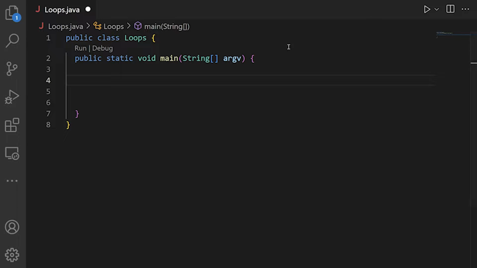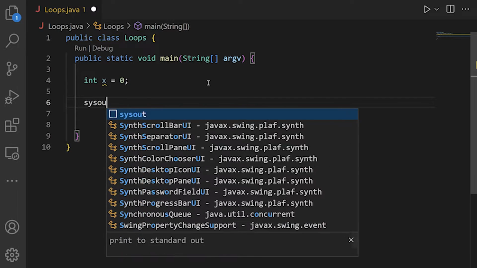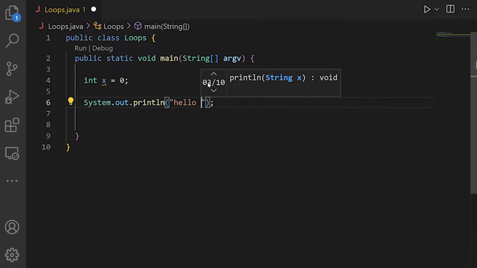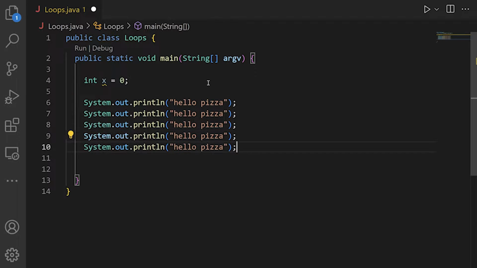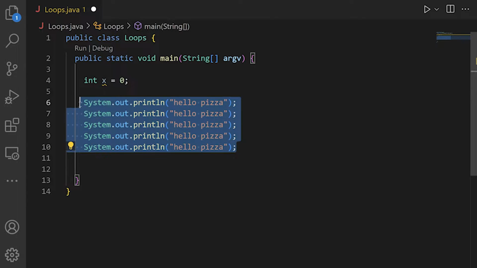First, we're just going to initialize a basic variable and call it x and set it to 0. So int x equals 0. Next, let's say we want to print out this line, hello pizza. We want to print out this line 5 times. We could of course copy this line and paste it 4 more times, and now when we run this code, it'll print out hello pizza 5 different times. But there is of course a less tedious way of doing this.